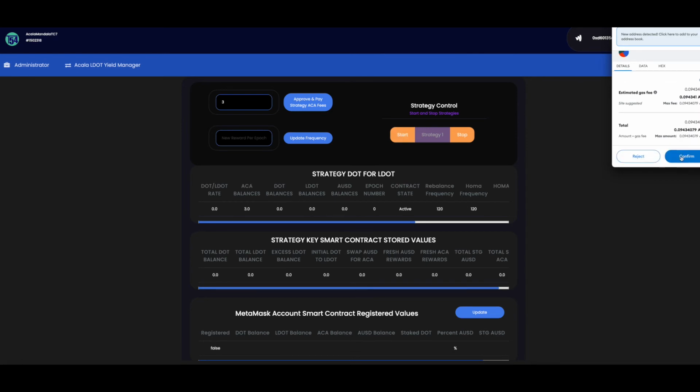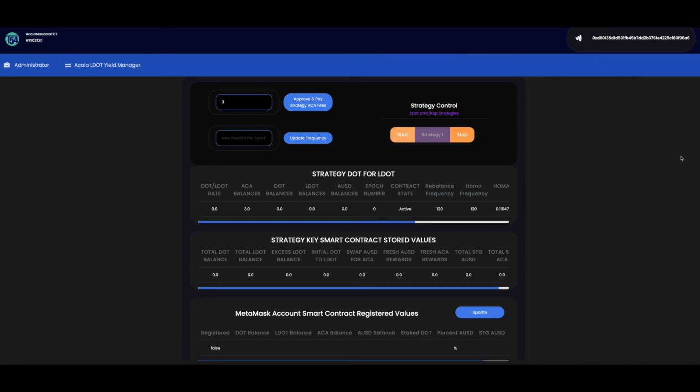On the first row we can see the LDOT rate, the ACA balance that the strategy holds to pay the running costs, as well as the DOT, LDOT, and aUSD balances of the strategy. Please note that any ACA balances here will also include any ACA accrued by the strategy before being claimed by the user. The contract state tells us whether the strategy is currently active, and further to the right we can see the Acala Homa protocol frequency and the strategy frequency. We can see the epoch number increasing and the ACA balance decreasing as the strategy performs periodic checks.